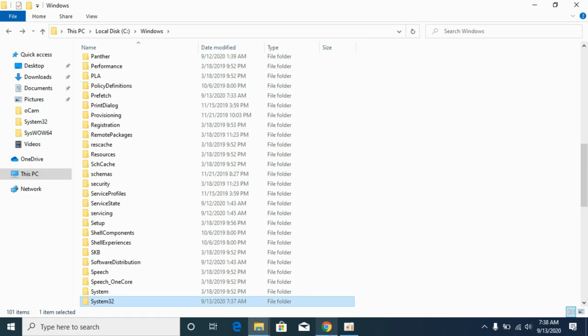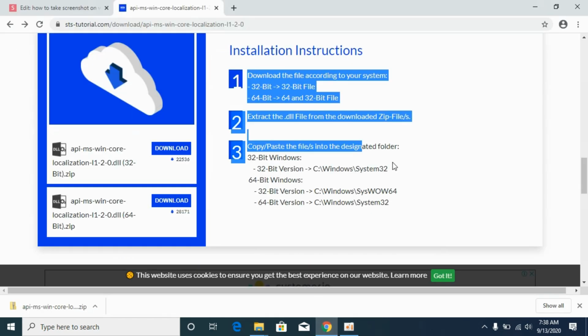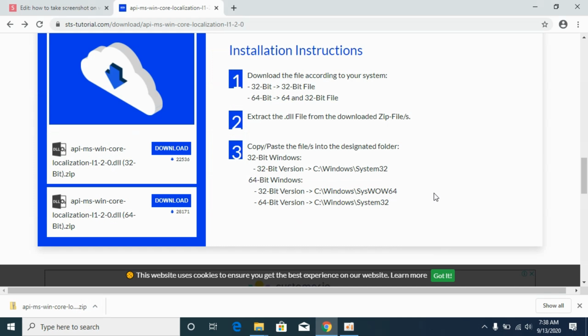If you have confusions regarding the instructions, you can read these instructions from here as well. So hope it has helped you in solving this DLL missing error on Windows 10, 7 or 8.